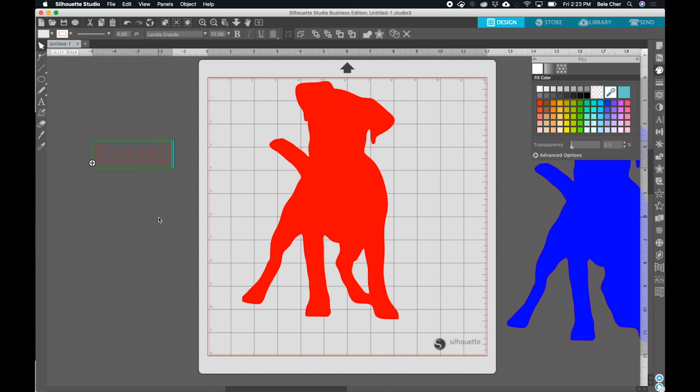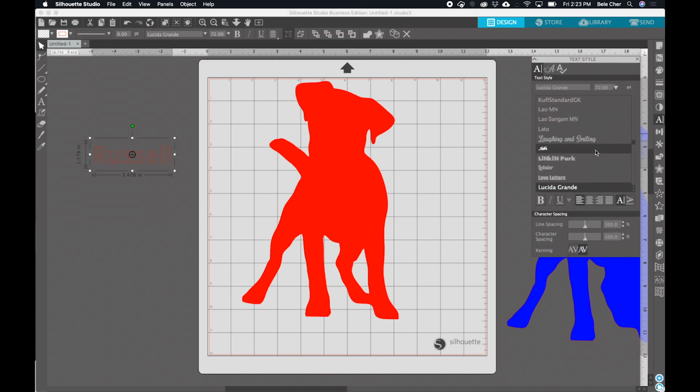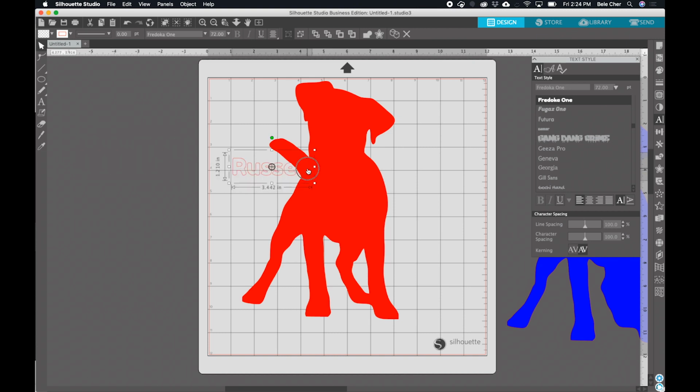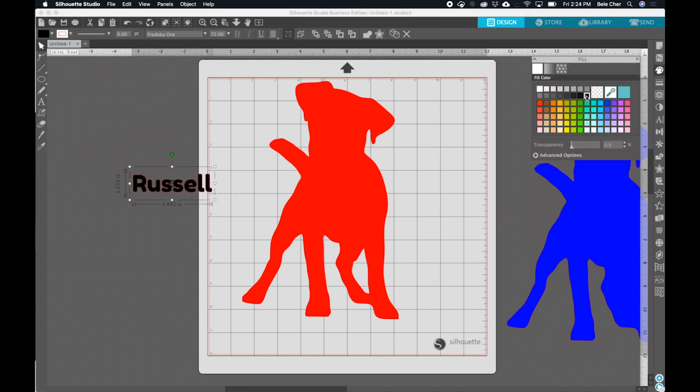So I am going to type my dog's name, and you can select whatever font you want. You can go Harry Potter with it, or just a normal one. That one looks fine. Okay, so now what we're going to do is I'm going to go ahead and change this color to black so that I can see it. So we're going to put him on top.